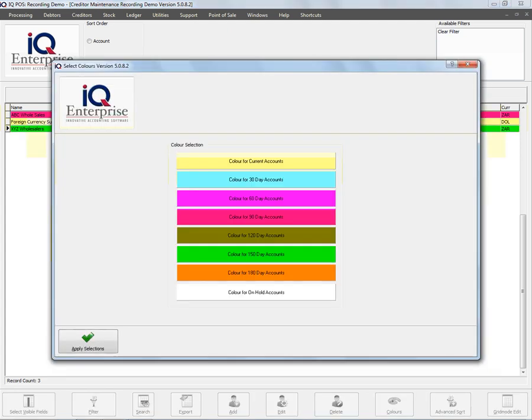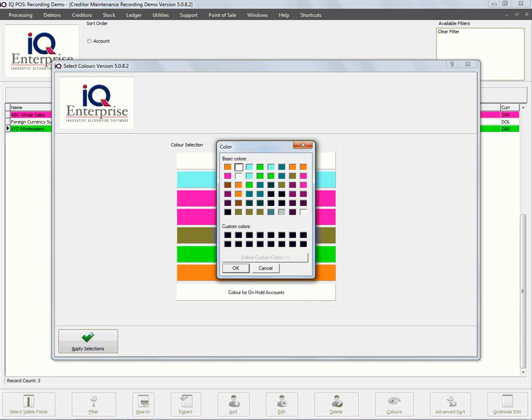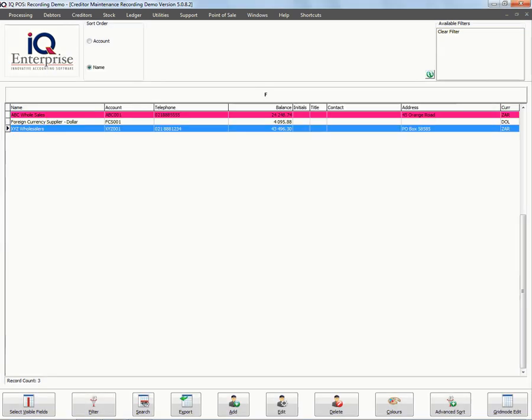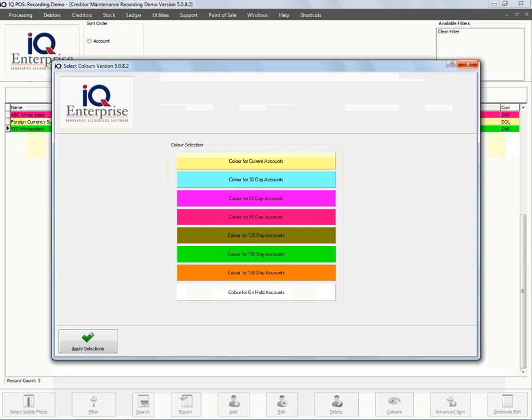The colors will display the age of the creditor. So you can click on a color, you can change the colors, and when you look at your creditors list, you can easily see in the age that they are. For instance, the yellow means that they will be in current, whereas my color here, pink, will mean 90 days, for instance.